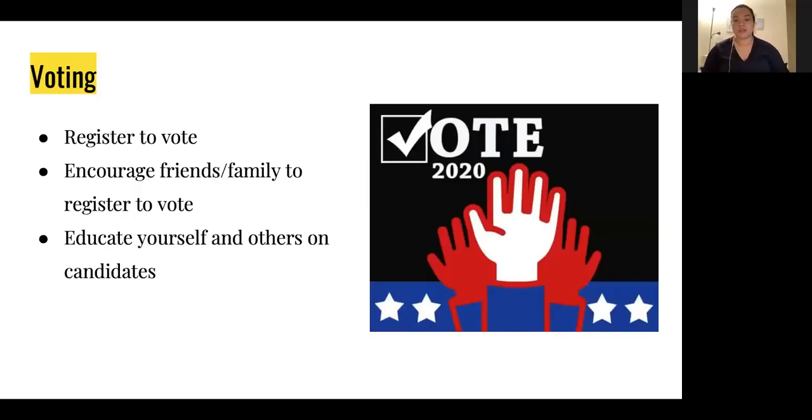One important way to get involved in public policy is by voting. This is a simple and effective way to be involved. By registering to vote, you help make the decision on who the state and federal officials are. You can also encourage your friends and family to vote so that their voices are heard also. Before voting, educate yourself and others on who the candidates are so that you can make an informed decision on who you want to lead this country.